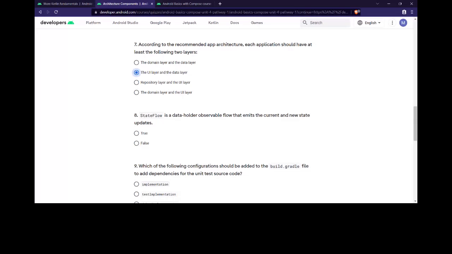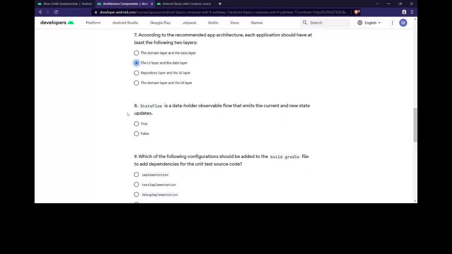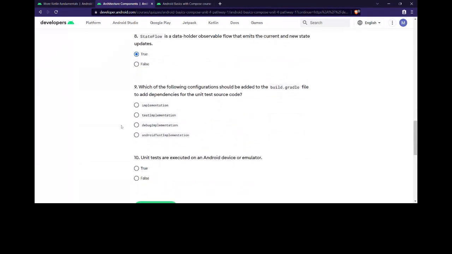State flow is a data holder observable flow that emits the current and new state updates. That's true. Previously, I said that for a Spring animation, having the current and new state is not enough. But here it's saying it emits the current and new state. So emits means this is the output. It will output the current and new state updates. But to create the animation, you need to also provide other information such as the stiffness, etc.